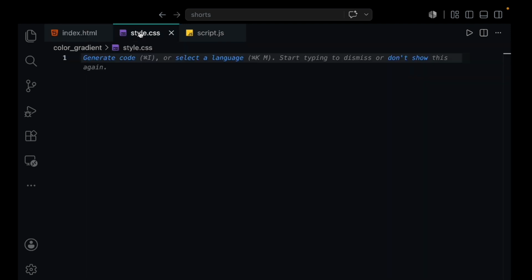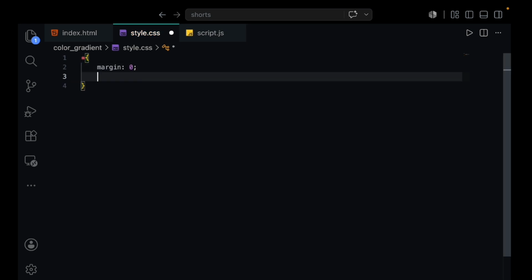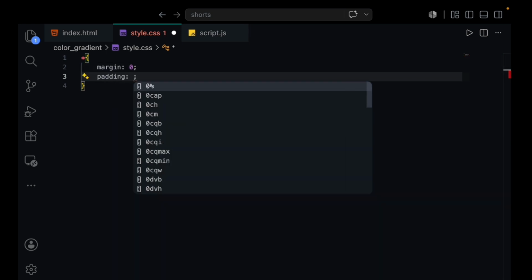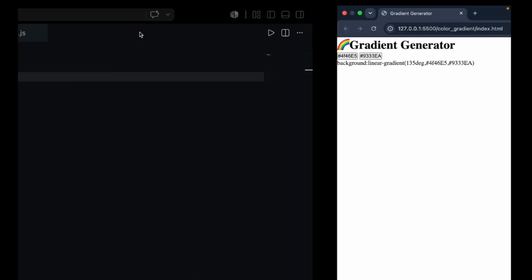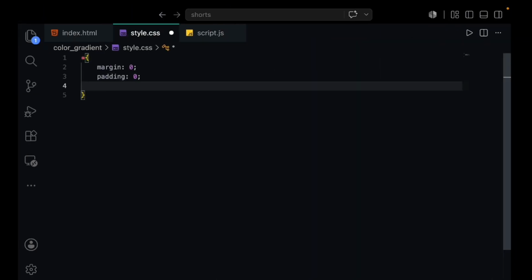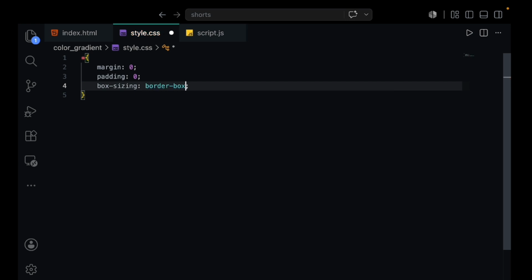Okay, so firstly we're going to remove all the default margin and padding. So let's select our universal selector, and here we're going to give a margin which is going to be 0, and also our padding which is also going to be 0. So that we remove all the default margin and padding. One more thing, we're going to give box-sizing, which is going to be border-box.